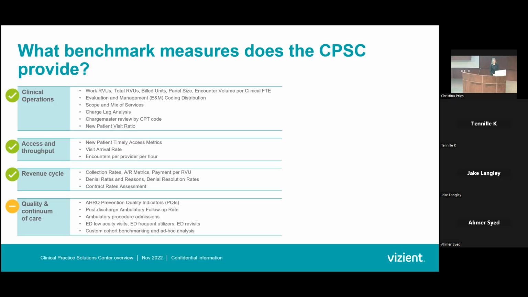And then from a rev cycle perspective, understanding those key performance indicators that are very important to practice revenue cycle managers, so net collection rates and AR stats, so accounts receivable, looking at payment per RVU, so whether it's work RVU or total RVU, we have those metrics. Looking at denial rates and reasons for those denials and looking at resolution rates on those denials, making sure that you're getting paid for those services that you provide at the rate that you expect to be paid from your payers. So looking at all of those together is a tremendous benefit of the CPSC revenue cycle suite.